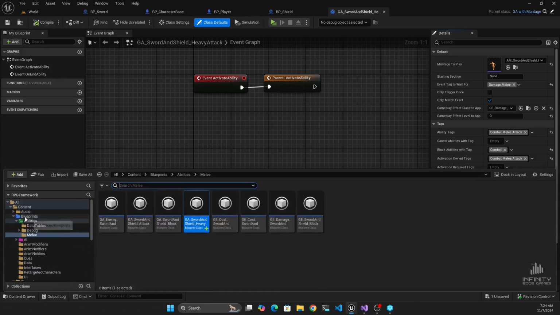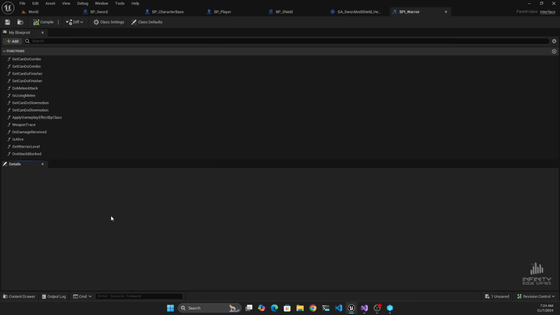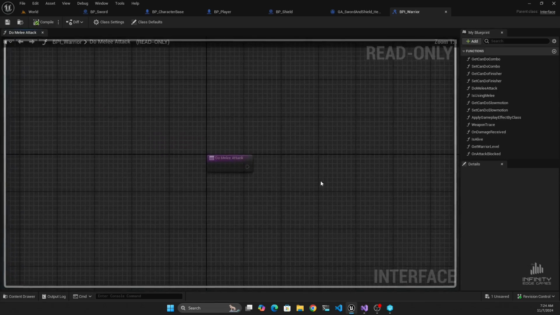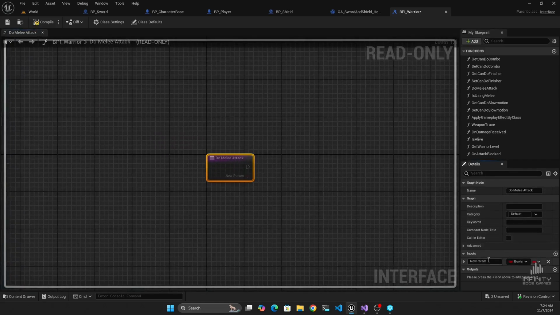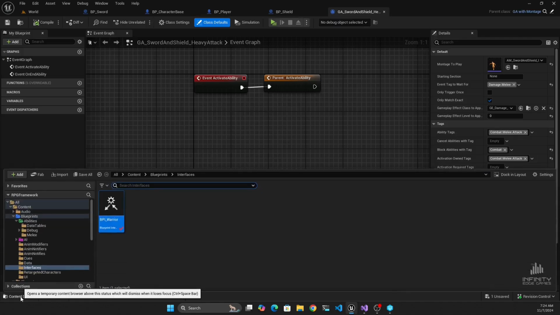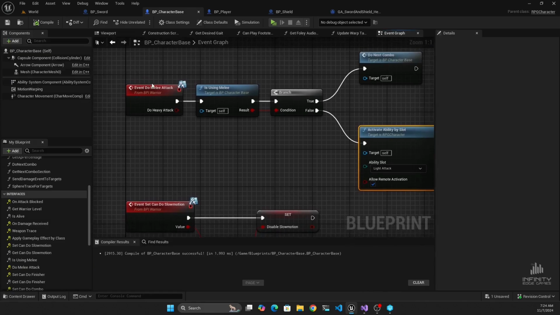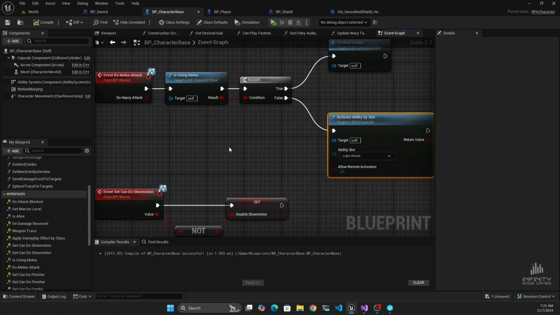Now go to Warrior Interface. Find Do Melee Attack function. Add one input parameter to it of type Boolean. Name it Do Heavy Attack. Go to Character Base. Find Do Melee Attack function. We should use this new parameter to select appropriate ability slot to activate.